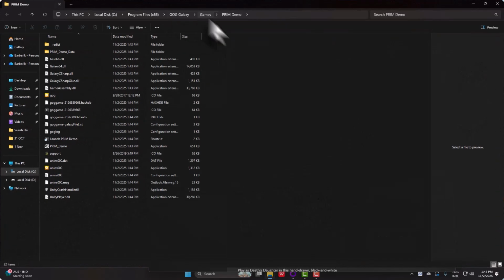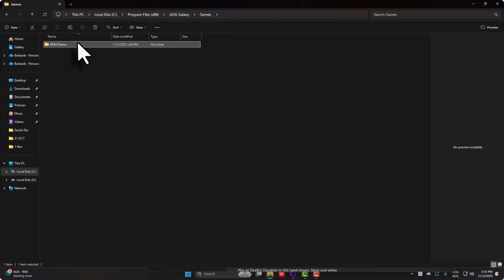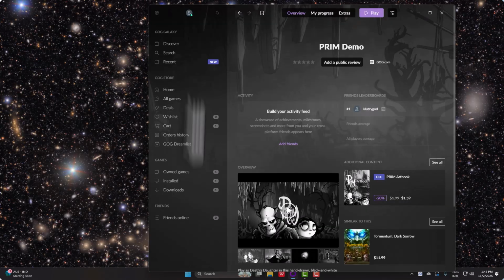Once you've done that, you're going to be on this page right over here where you want to go one step back and then copy this folder right over here, which is the game itself, and you can paste it anywhere for backup. Now once you've done that, you can simply go ahead and uninstall your GOG games or even the game itself, and then simply go ahead and install it back.